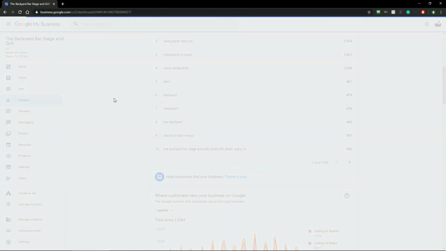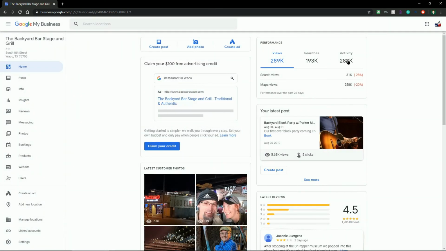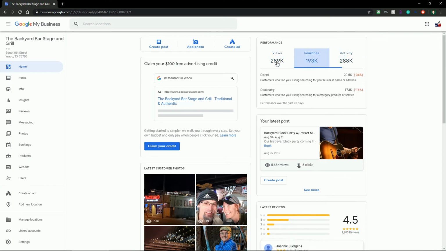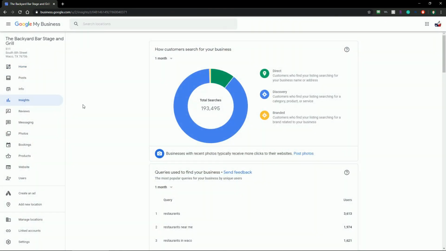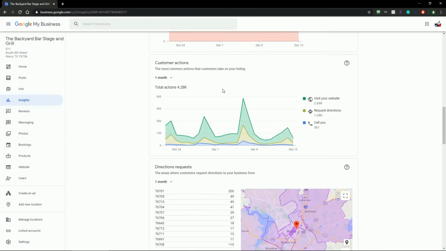Again, you can look at it on the home dashboard. You can see a quick glance, which will give you a percentage from the month before and then this month. And then if you're going to dive deeper into it, you click on Insights, and then you can look at it exactly the way I showed you.